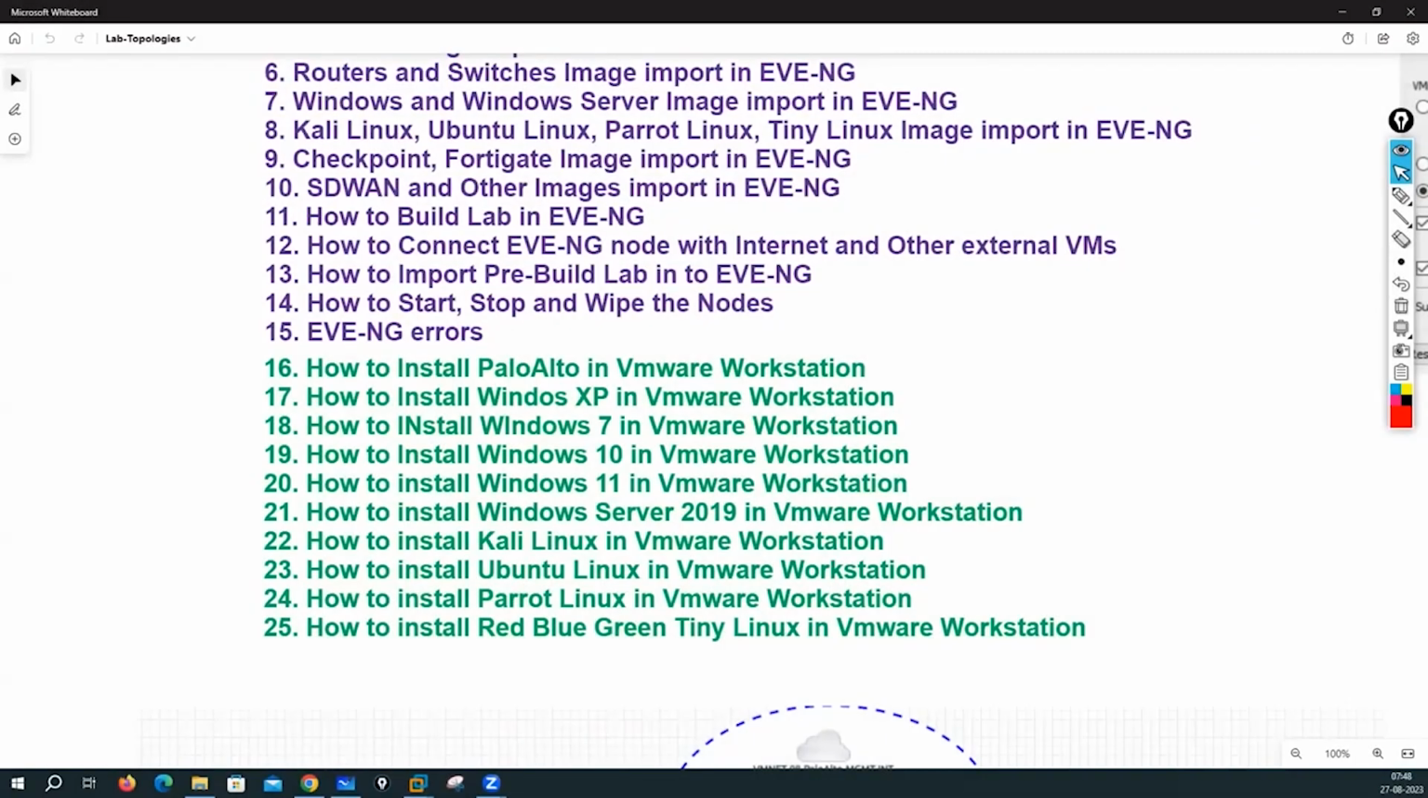Hello everyone, my name is Hemu and in this particular lecture we are going to discuss how to do the installation of Kali Linux in your VMware Workstation, and this is the latest video of 2023, right?